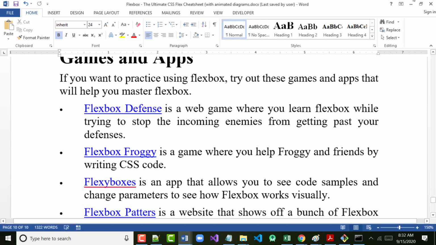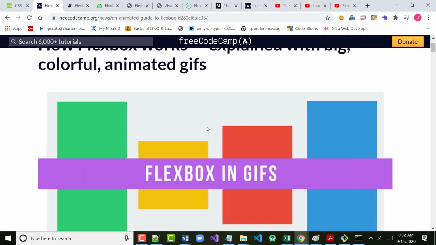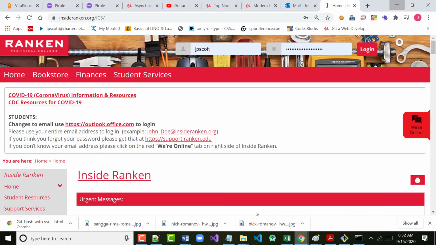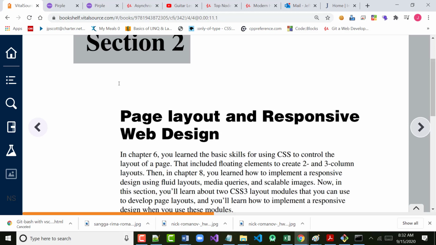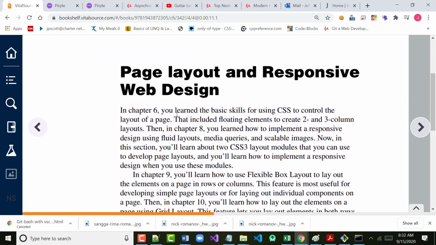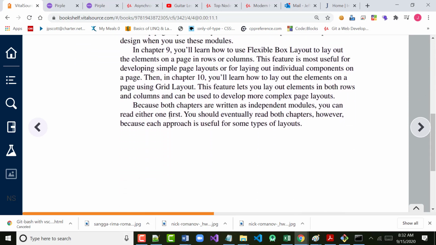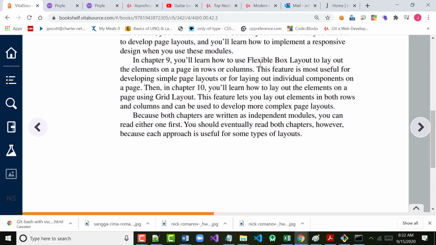Okay? All right, so with all that said, I'm going to jump in to Chapter 9. This is Section 2 of the book. It's Chapters 9 and 10. As it says in Chapter 9, you learn how to use flexible box layout. It's typically called Flexbox. In Chapter 10, you learn what's called CSS grid layout.